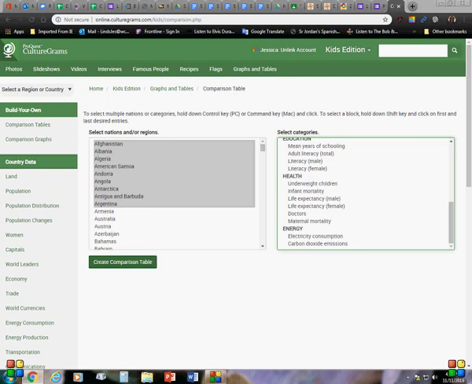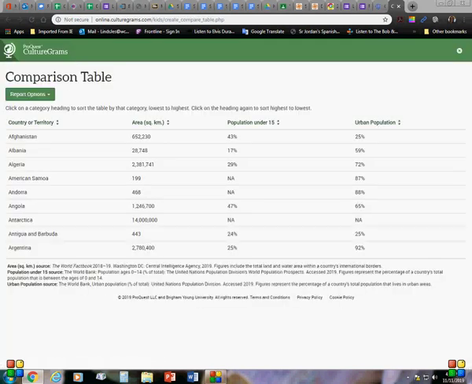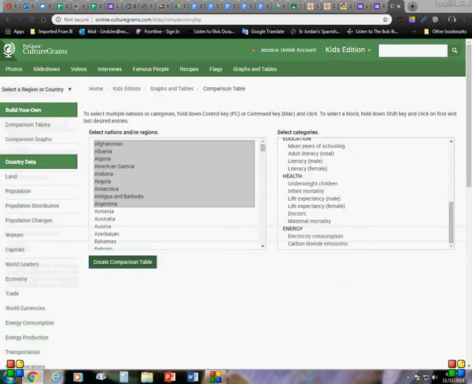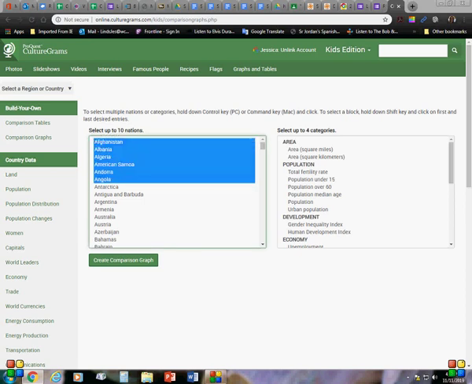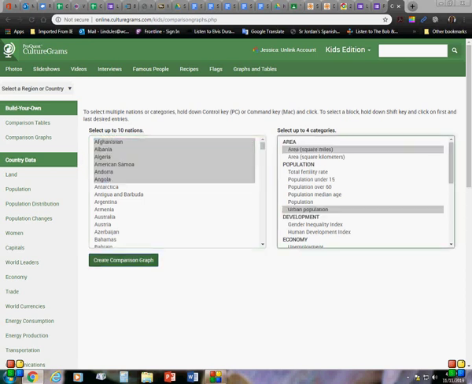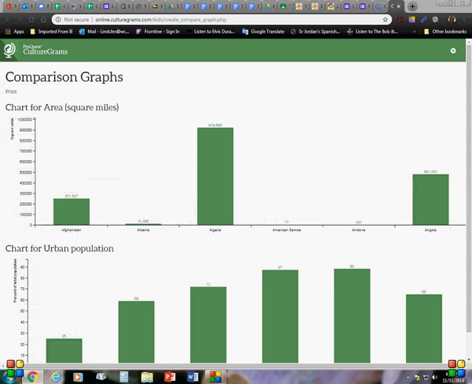When I click on create a comparison table, it will open up the item. Report options here give me the choice of either printing it out or downloading it as a file to save in Microsoft Excel. Graphs does pretty much the same thing. The only difference is when you go to save, there is no save button, there's only print.